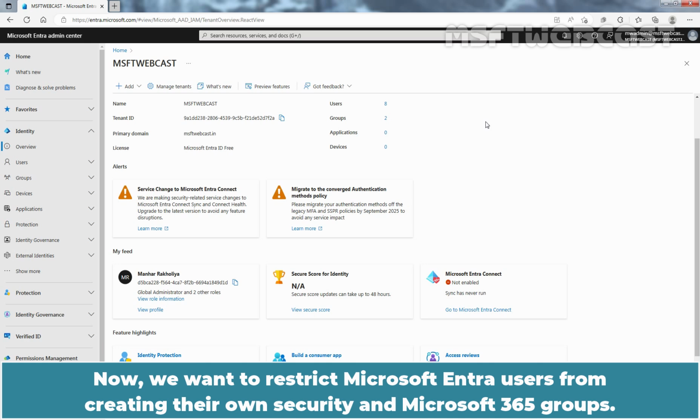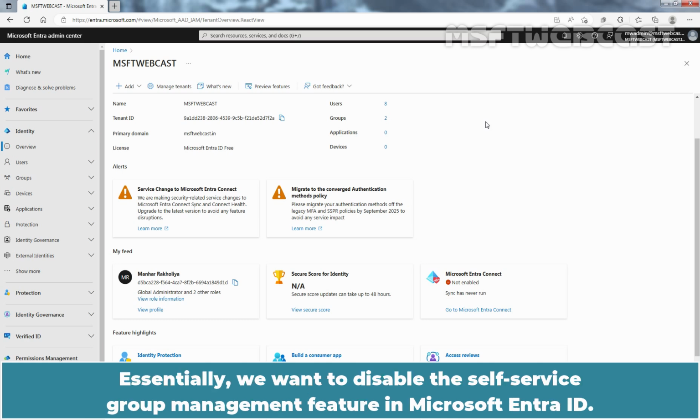Now, we want to restrict Microsoft Entra users from creating their own security and Microsoft 365 groups. Essentially, we want to disable the self-service group management feature in Microsoft Entra ID.